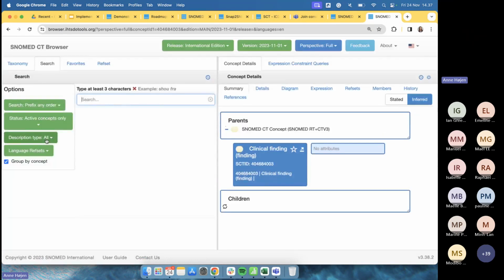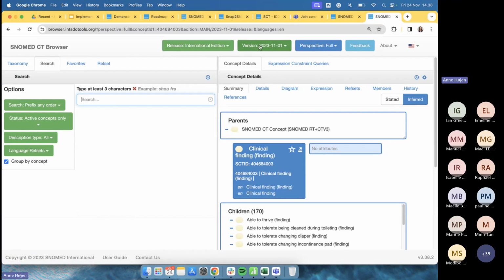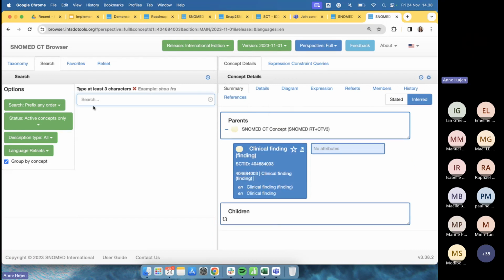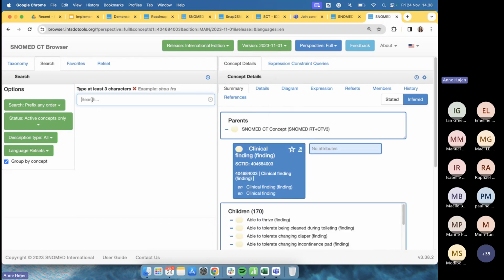Let us just go into the international edition. And you can see here that we have loaded the November 2023 version. If I want to jump to an earlier version, feel free, you can jump to any of the previous versions. They are available here. Then, just as I said with data entry, an easy way to get started looking at SNOMED is to do a search. So what do you want to search for?